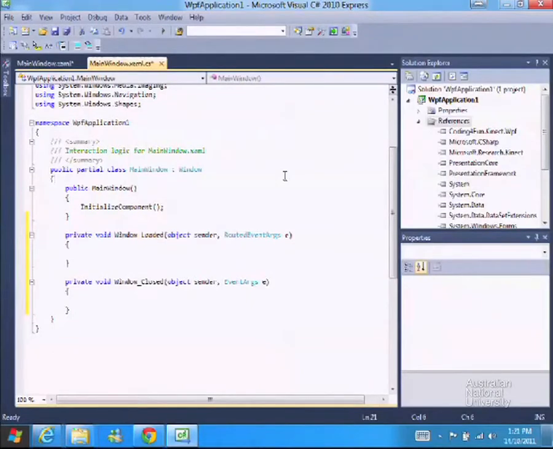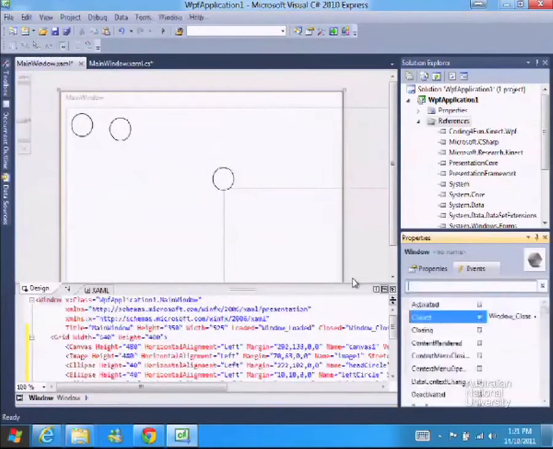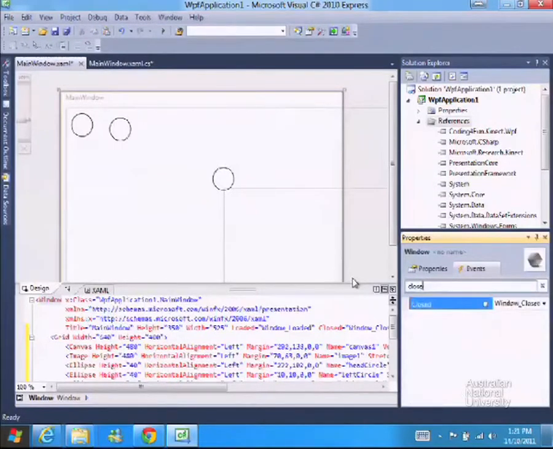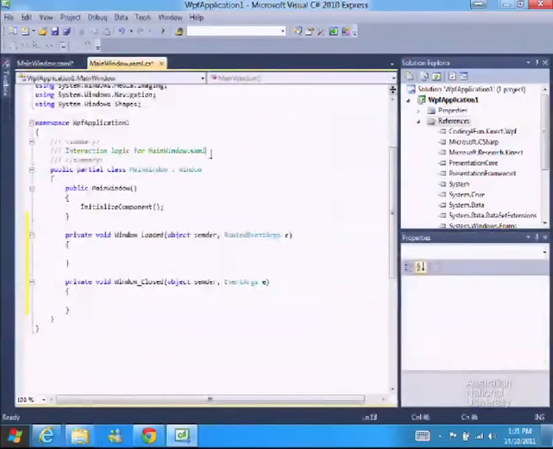How's everyone following along so far? Sorry, I just missed what you said on events. So right, you go to events, you search for closed and loaded, and you just double click and it should put code in your file. So closed and loaded. And that should get you here. How's everyone else going? Following along? No comment? Okay.